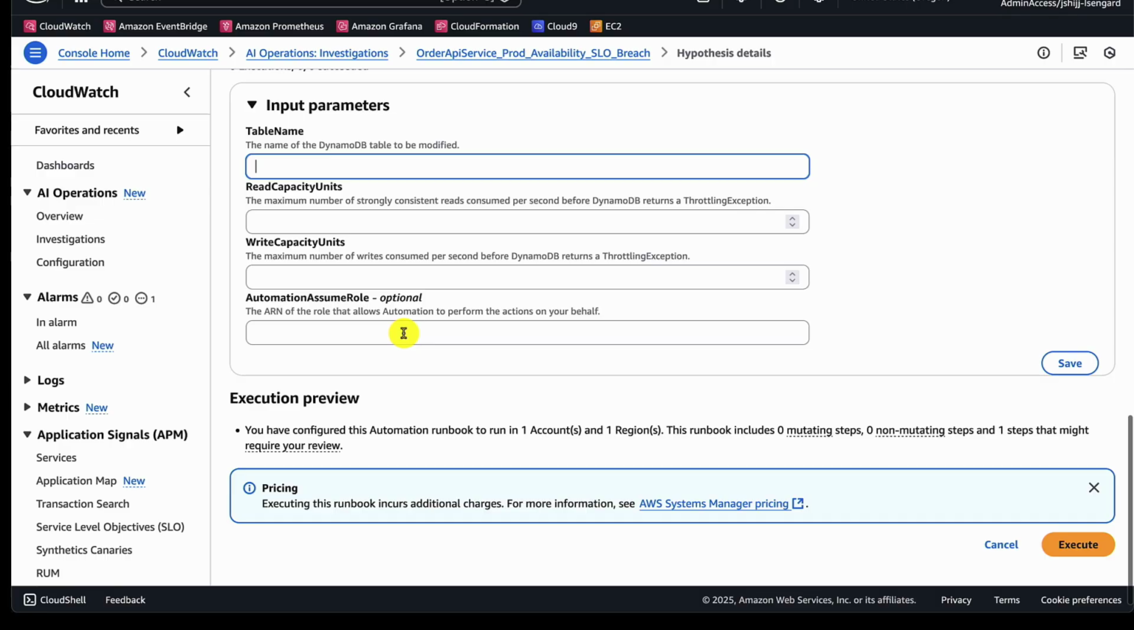So this was the demo that shows you exactly how the investigation works. You can see how drastically it reduces your time to investigate and get to a root cause much faster.